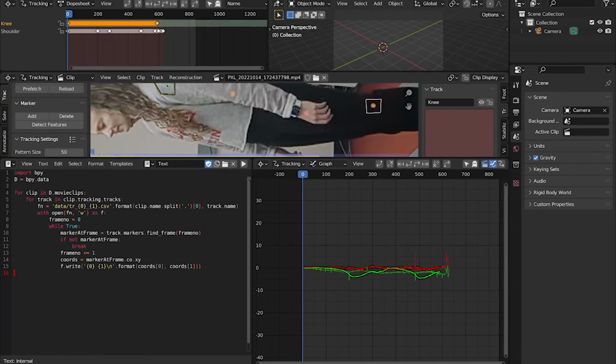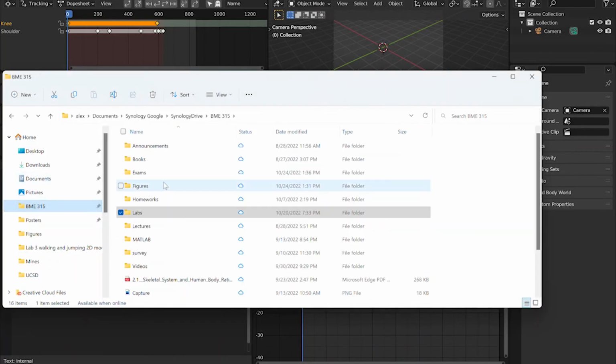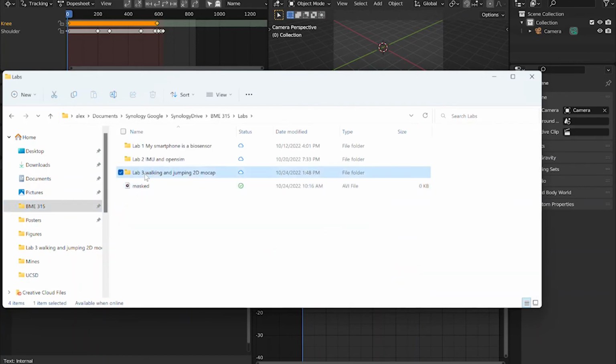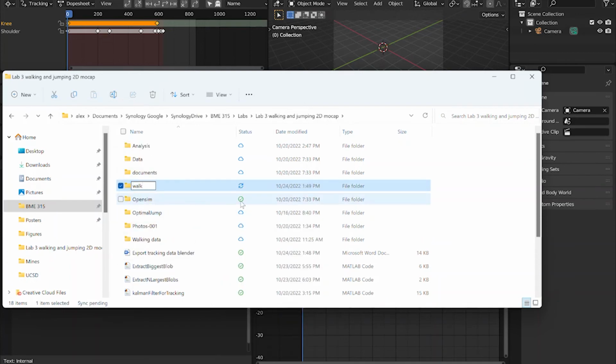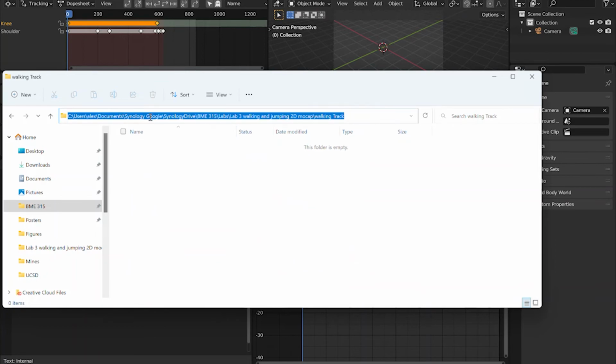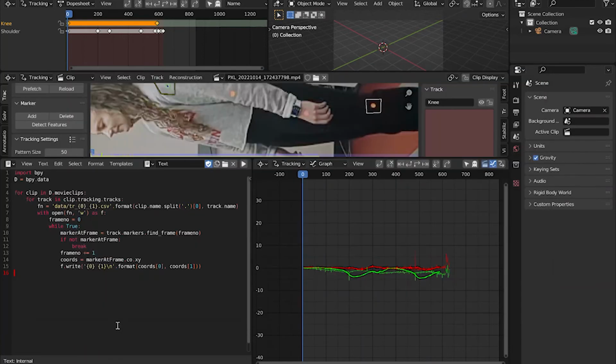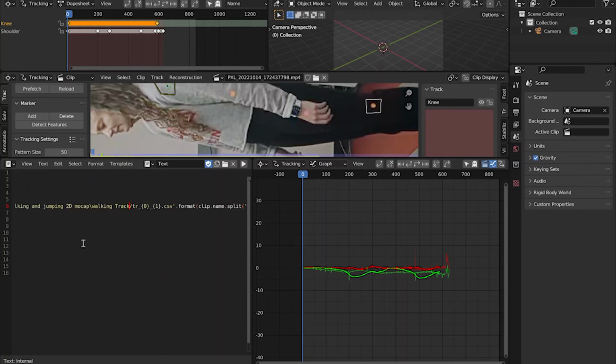copy our code in, and then we're going to find a save location for the data we just processed, right? We just tracked. So we'll make a new folder here. We'll call this walking track. We're going to copy the file path here and then double click on this word data and paste that in. All right, keep this slash tr everything.csv. Just replace the word data with our file path.